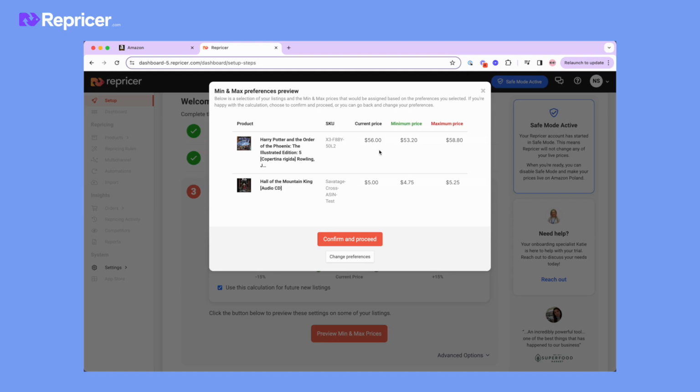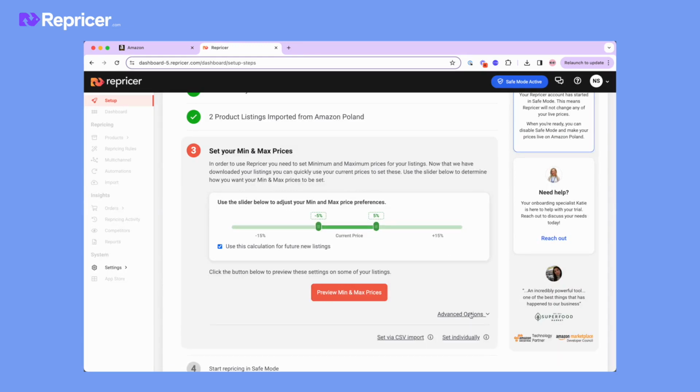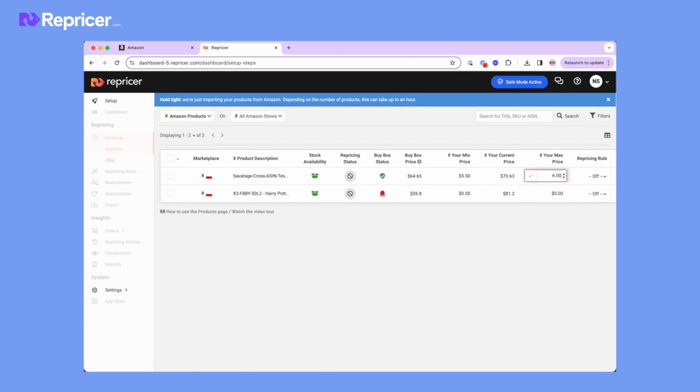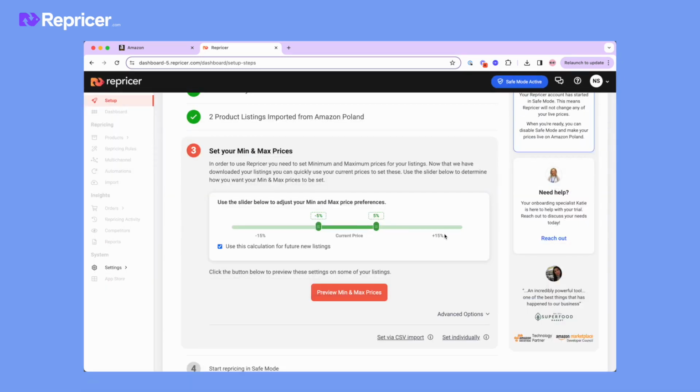So the $56 product here has a range of $53.20 to $58.80 applied. And this $5 product has a lower limit of $4.75 and a high limit of $5.25. You can change the specific min and max against each product in your inventory here, or change them later on through the Products tab. Remember, you're in safe mode, so no impact on your live Amazon products.